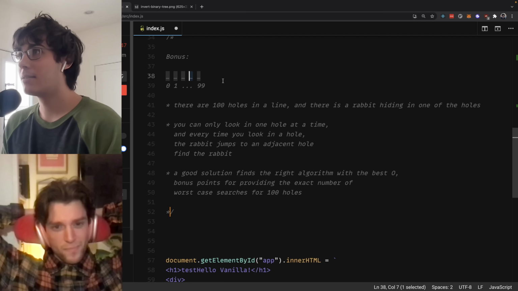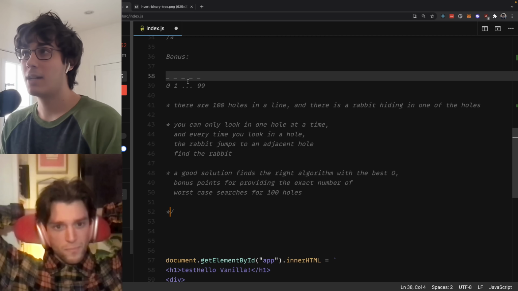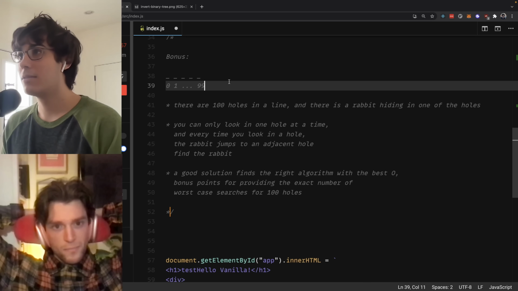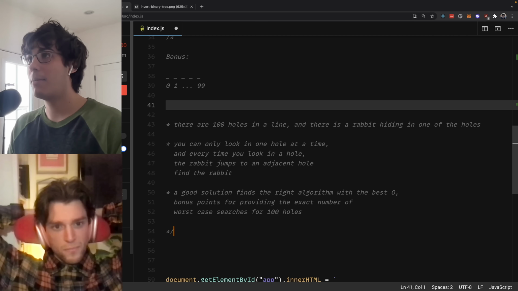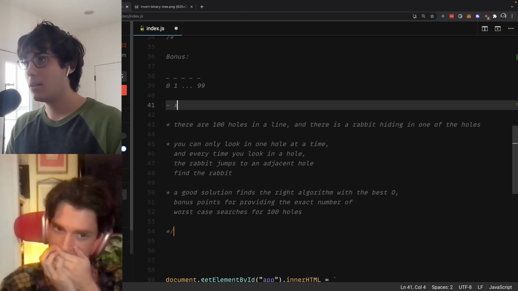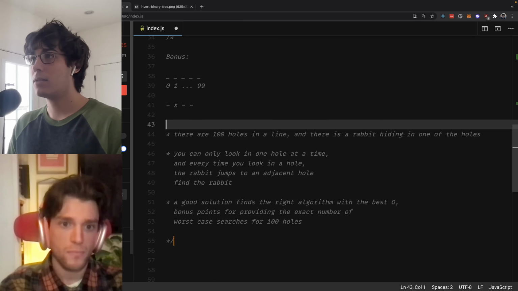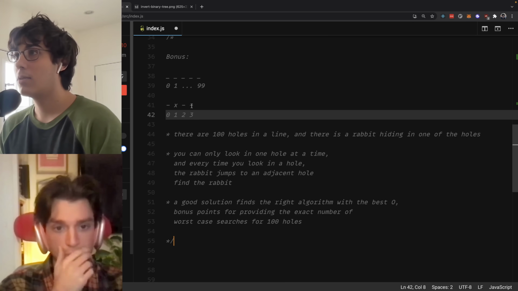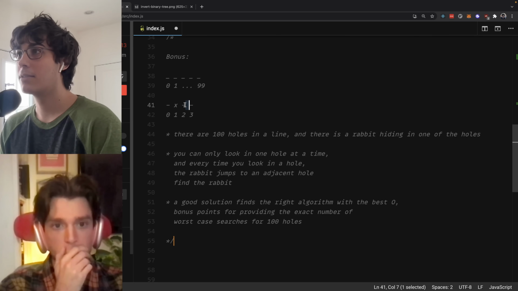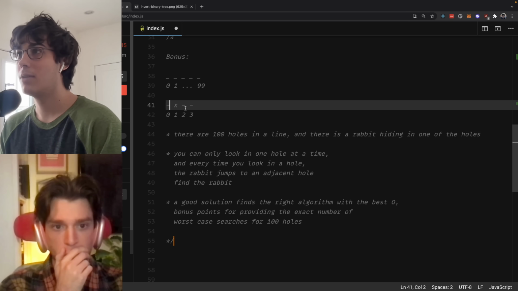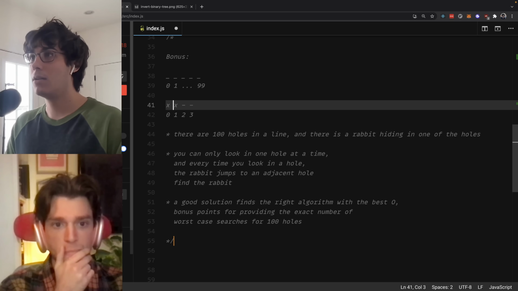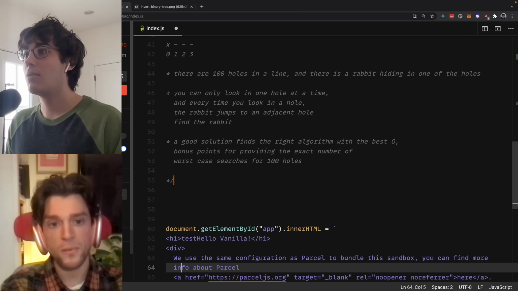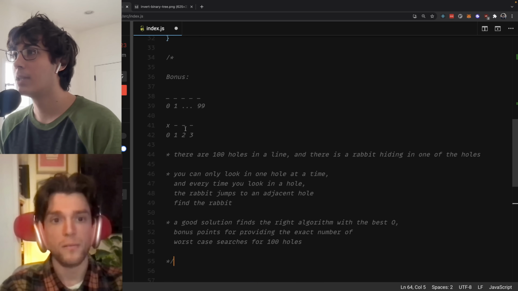But every time you guess, like let's say I guess that the rabbit's in hole 1, every time I do that and you guess incorrectly, the rabbit jumps to an adjacent hole. So an example of that is if the rabbit was in this hole here. Let's say this is 0, 1, 2, 3. And you guessed 2, which is not right because the rabbit's not there. The rabbit can either jump to 0 or 2. So does the rabbit always jump? The rabbit always jumps.